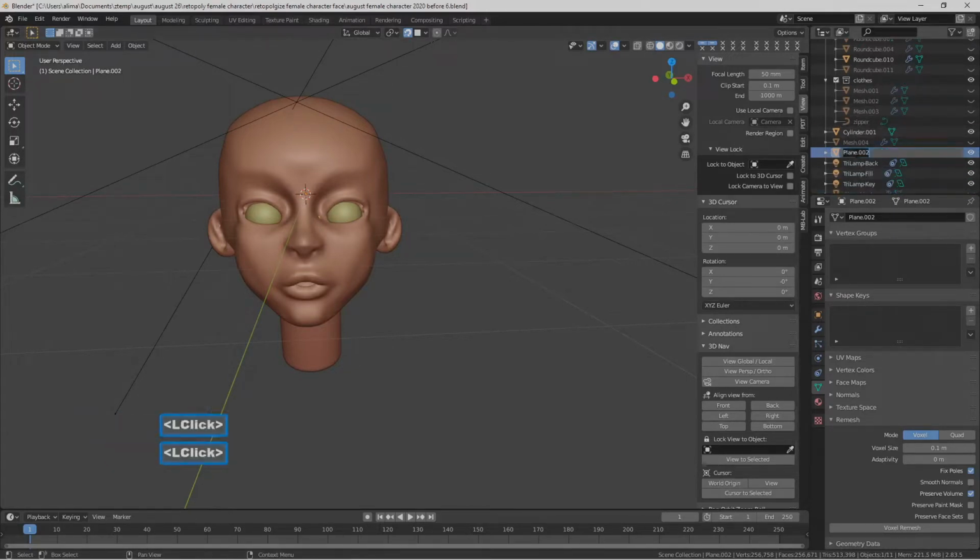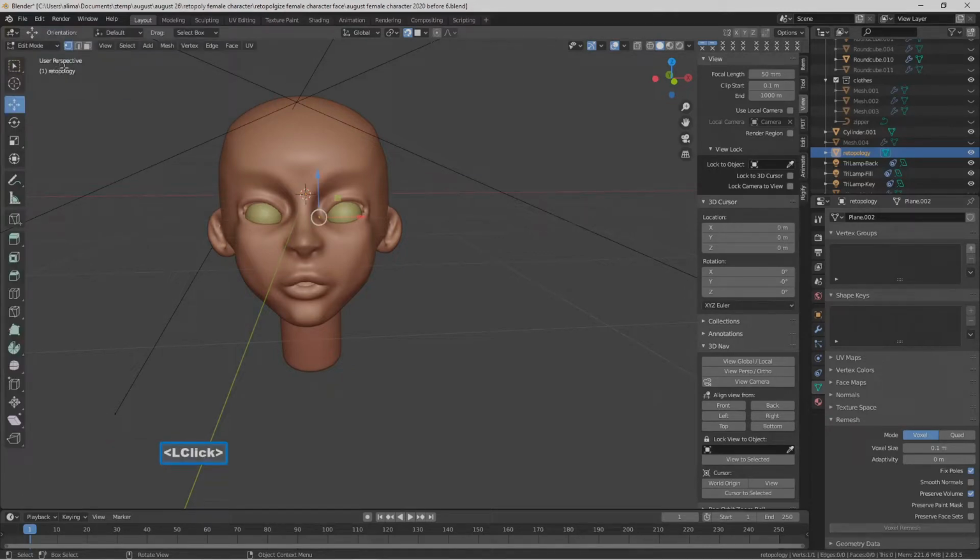I'm going to double click here and name this retopology. So with that selected, we're going into the edit mode, not for the head mesh, for the plane that is going to be our retopology. So here in edit mode, we can see there's that one vertex.